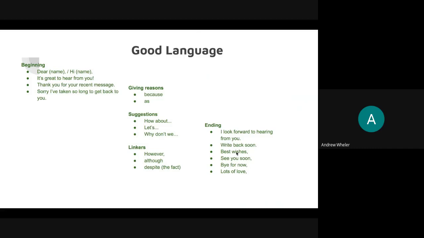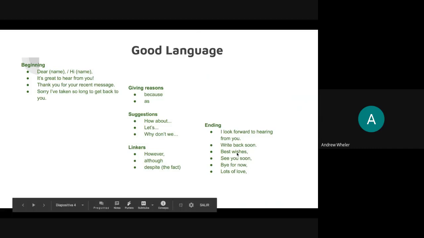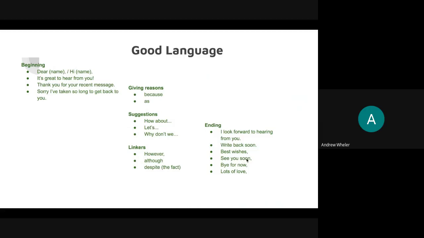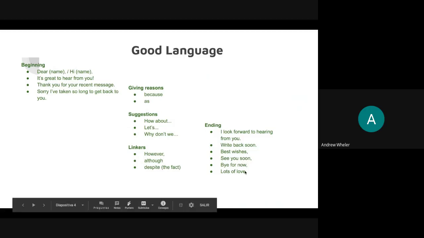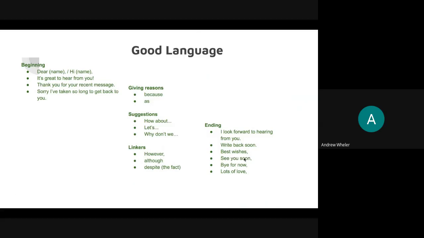And then you can choose one of these four options as your final comment before your name. You could say best wishes, see you soon, bye for now, or lots of love. And in each case, your name goes underneath. You take a new line, best wishes, comma, Andy. See you soon, comma, Andy, etc.